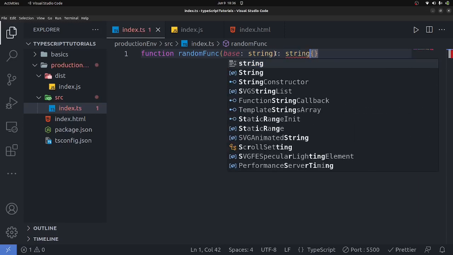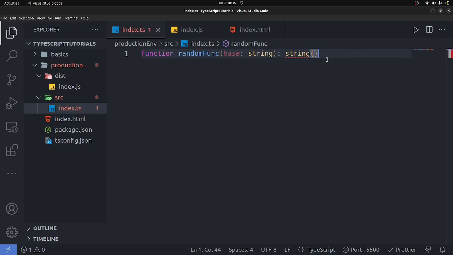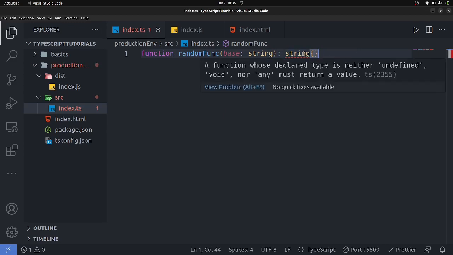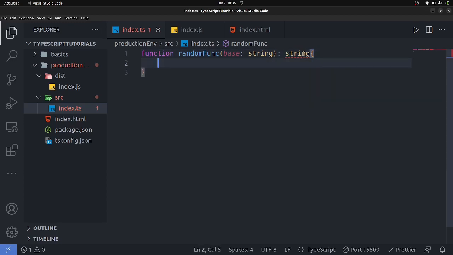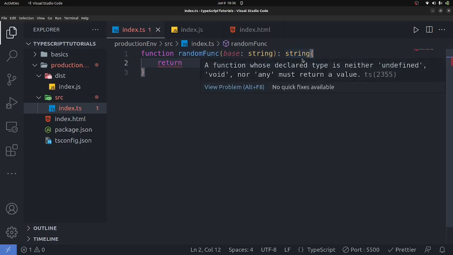You explicitly say the return type is going to be a string, right? But now you're not returning a string, so that's going to be an error. If you explicitly specify the return type, then you have to have a return. So you have to go in here and say return, and then let me return base.